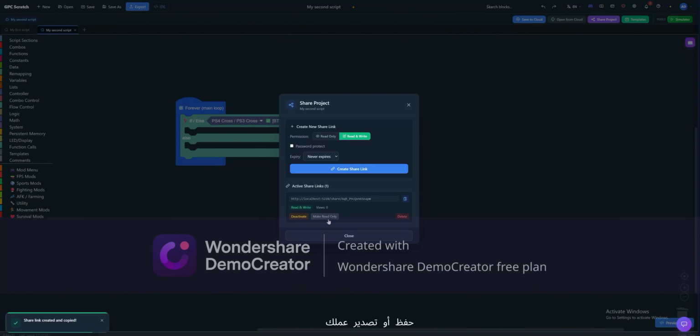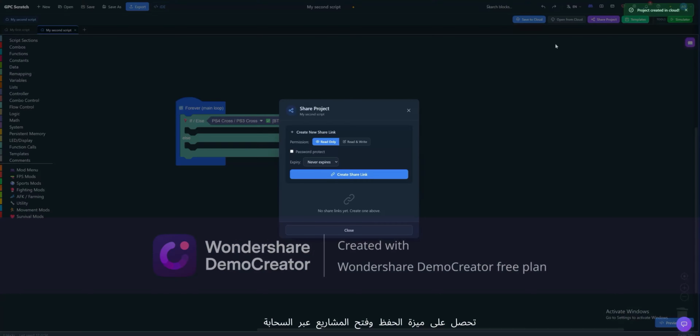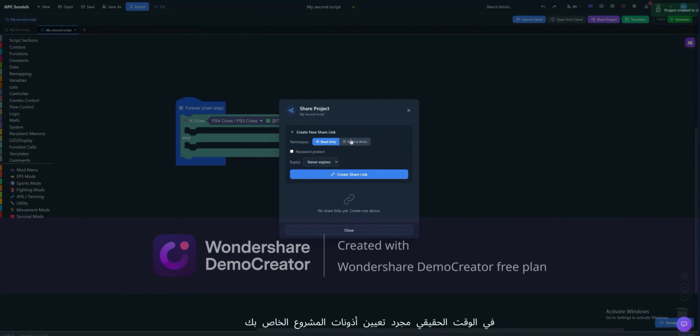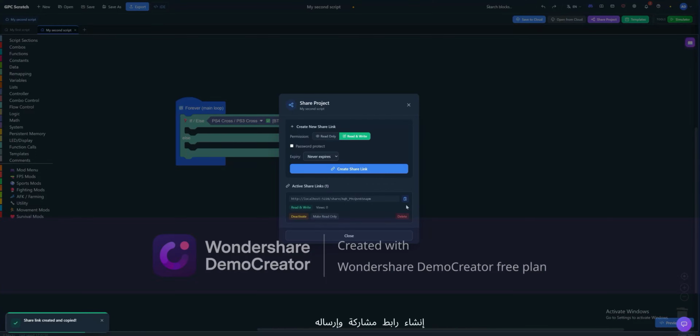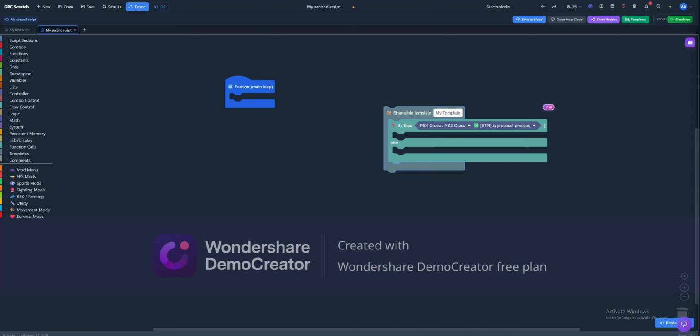If you're a subscriber, you get the perk of saving and opening projects directly from the cloud. Even better, you and a teammate can work on the same project in real time. Just set your project permissions, generate a sharing link, and send it over. It's that simple.